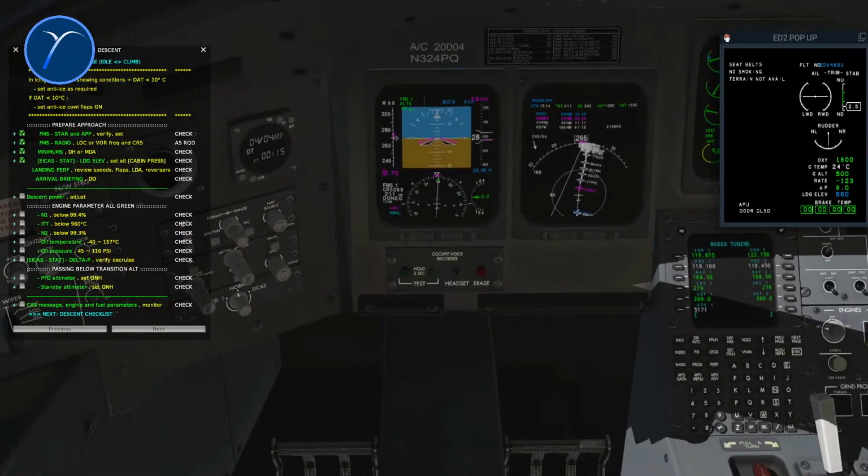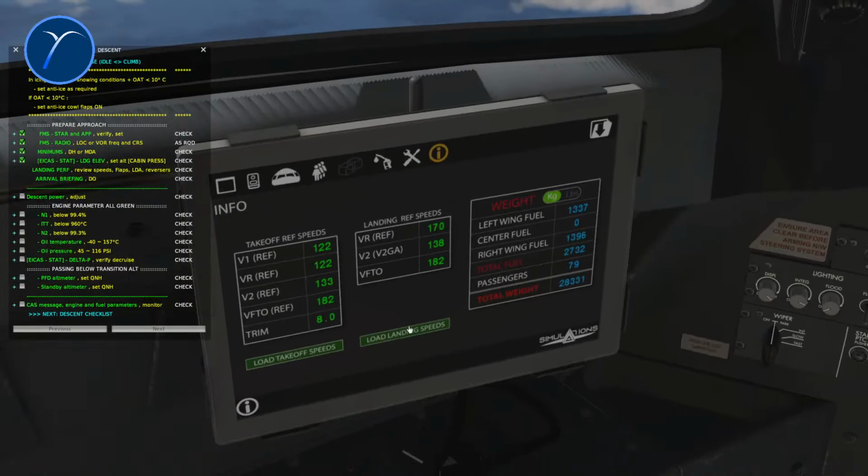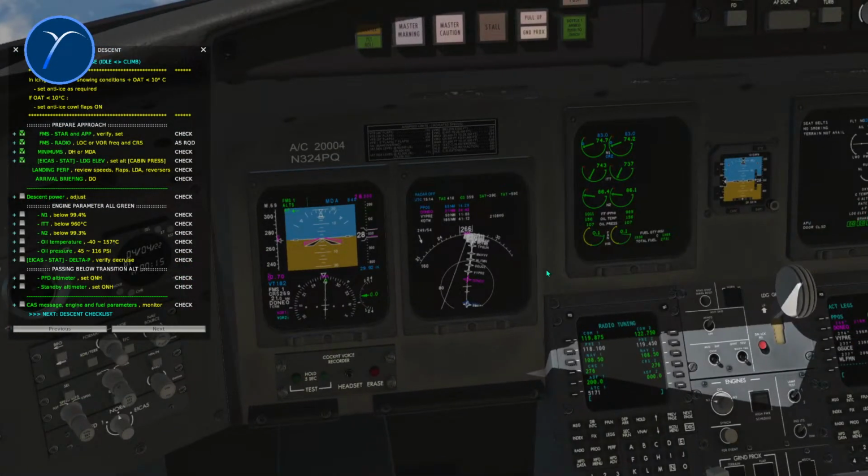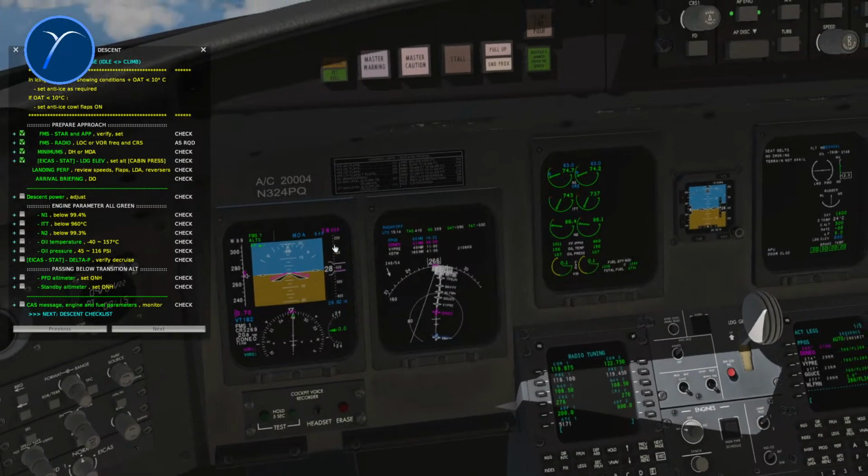Okay, let's review the speeds. VREF 170, yeah, sure.